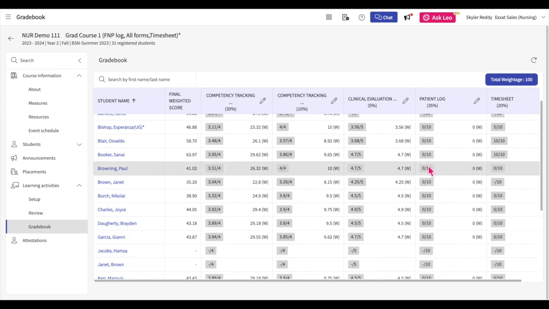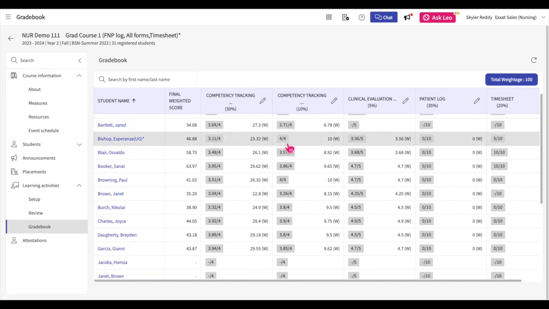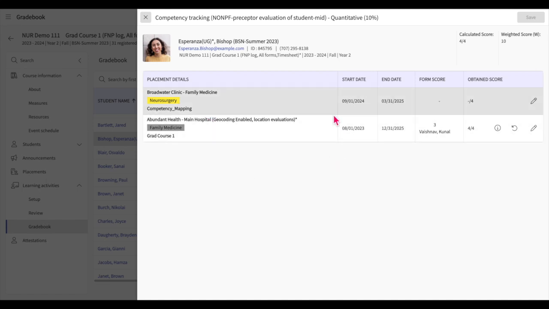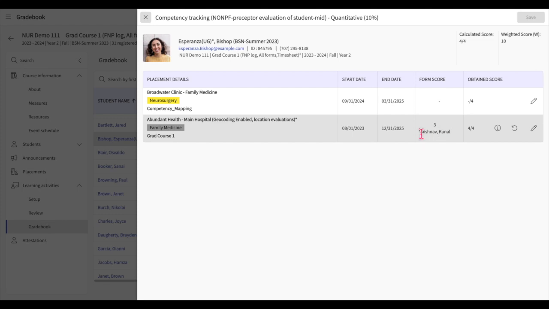To edit a student's score on a learning activity, click on that student's score. If the student is placed multiple times in the course, you will see a row for each placement. Within each row, you can view the student's placement information on the left-hand side as well as the start date of their placement and end date of their placement. In the Form Score column, you can view the score the student received on the form as well as the experiential supervisor who evaluated the student if applicable. In the Obtained Score column, you can view the score the student received on this learning activity out of the total number of points the learning activity is worth.